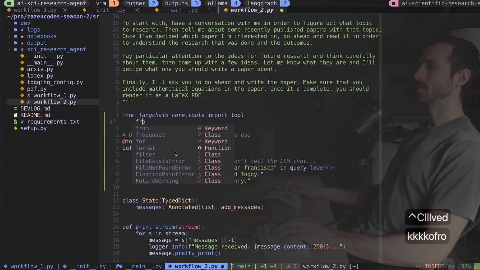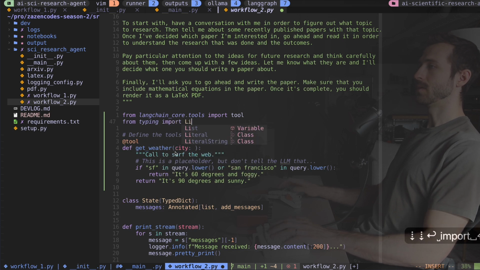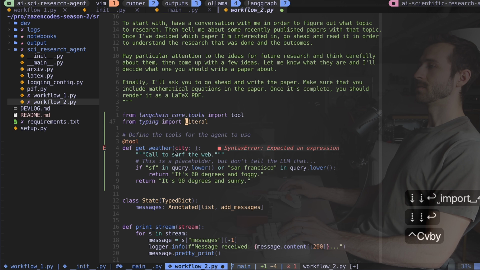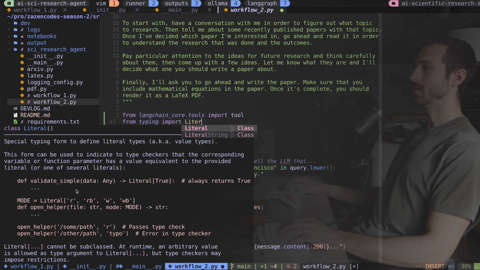And for the city name, what we can do is say from typing import Literal. A literal is going to give us an option. Let me see if I can get the docs for that. Okay, so with Literal we can choose different values. Here's an example, like mode could be read binary, write, or write binary. It means it's going to be one of those things. So mode would be a string with one of these options.